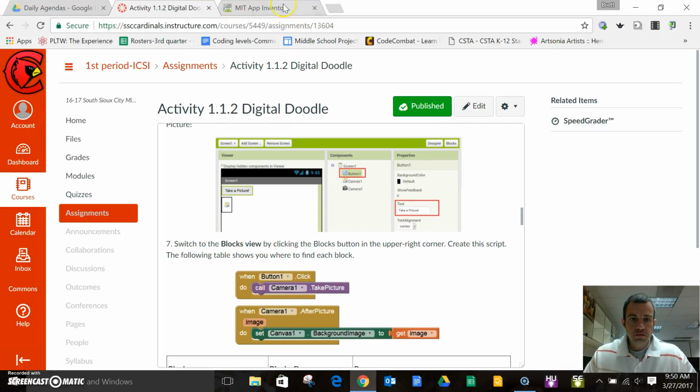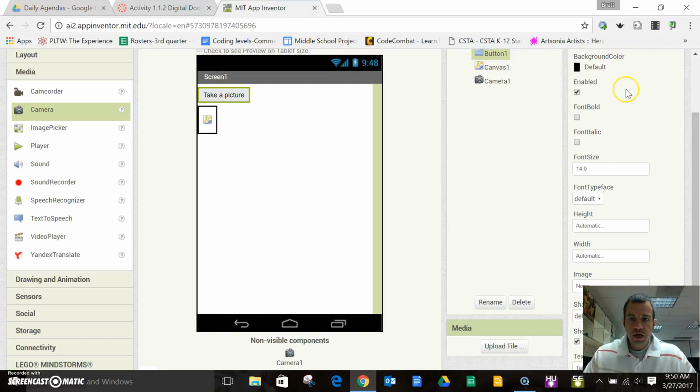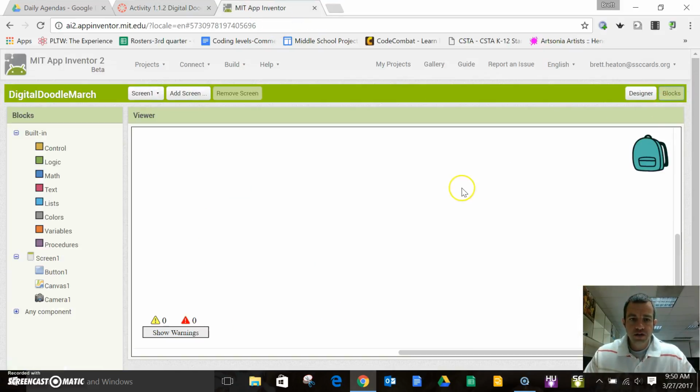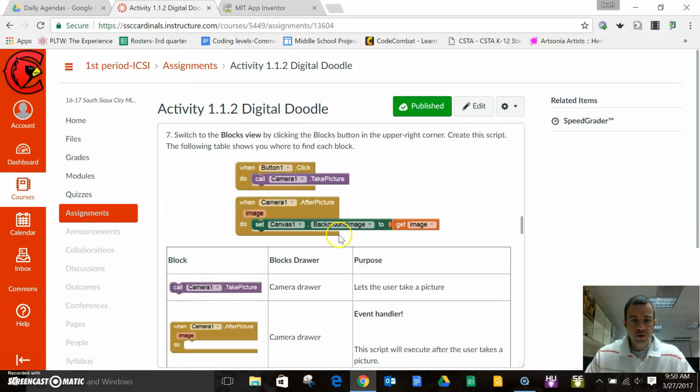Switch to blocks view. I'm going to skip over part of that, so I would then come back here, click on blocks view. I have to create the code. There's a lot of people that will at this point connect and think the button works. Nothing works until you actually create the code. So there's the code right here.